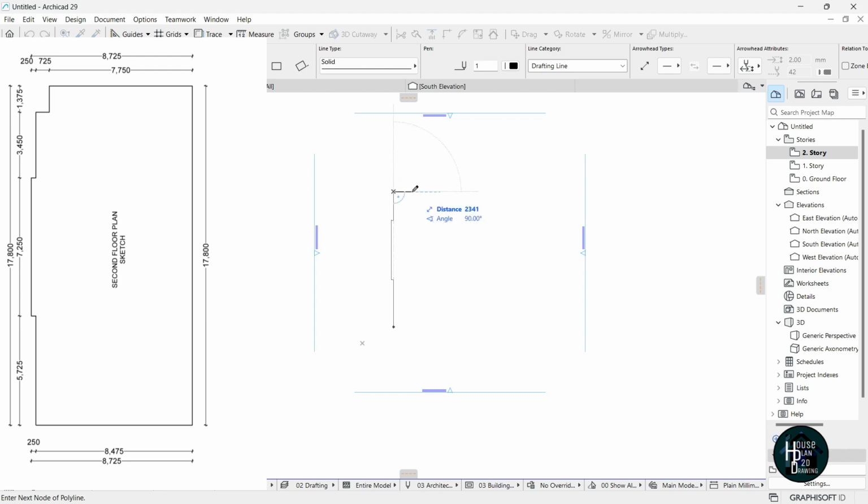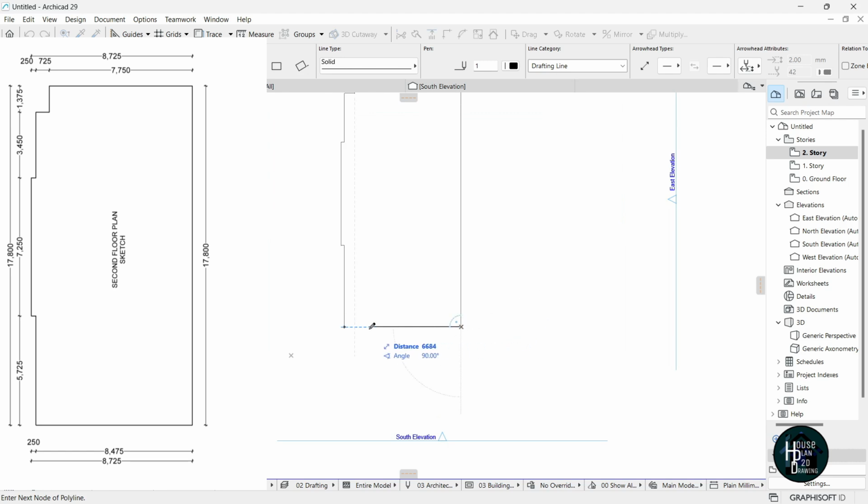And then take a right and give a distance of 725. Then take a left and give a distance of 1375. Then take a right and give a distance of 7750. Stretch it down. It's supposed to be 17,800. Click enter. All right, at this point, meeting this one, okay?